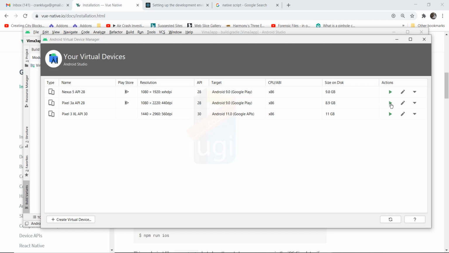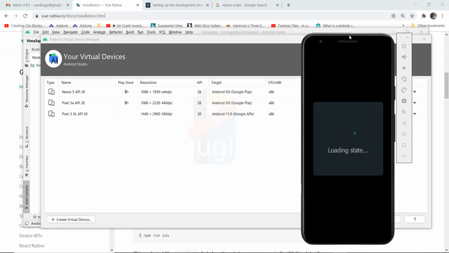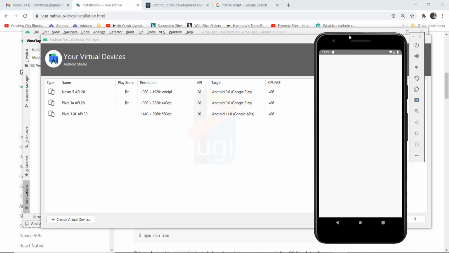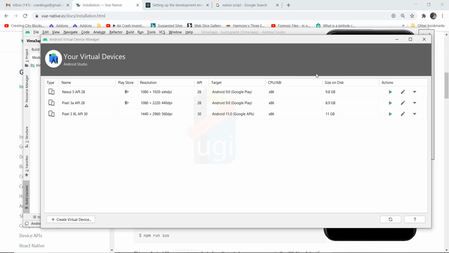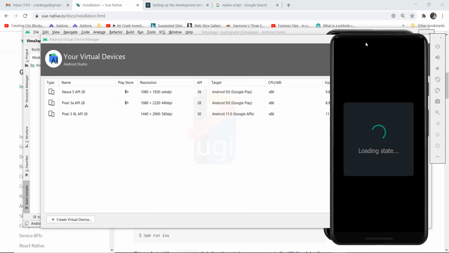So let me first run Pixel 3a, and then you see the difference of what I'm talking about with the AVD manager, why I want you to be using Pixel 3. All right, so you can see this is the first AVD. So I'm going to run the second AVD, and then you see the difference of the things I'm talking about, so that you can get to know which emulator works well where.